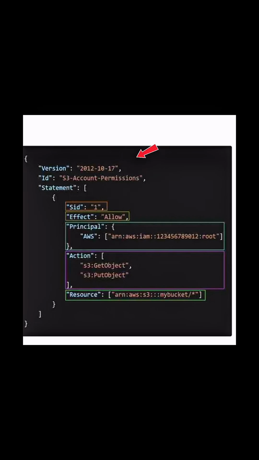Now the second one you see is ID. The ID is just the identifier or a name tag for every policy. You see, the name of this policy is S3 account permission. It is a policy that tells what kind of permission people can have in our S3 buckets. So that is what the ID stands for.